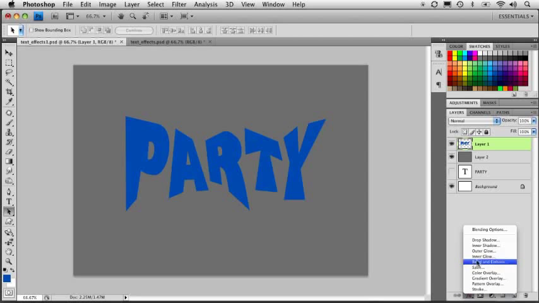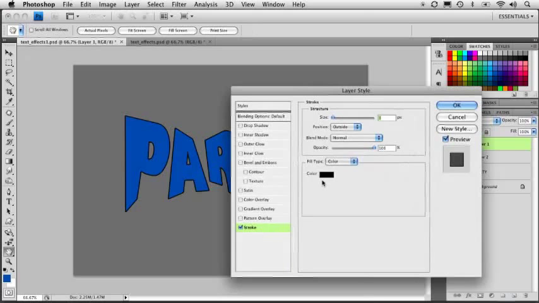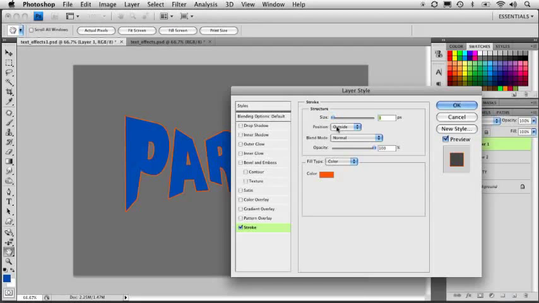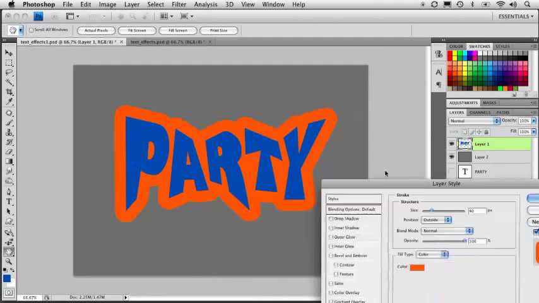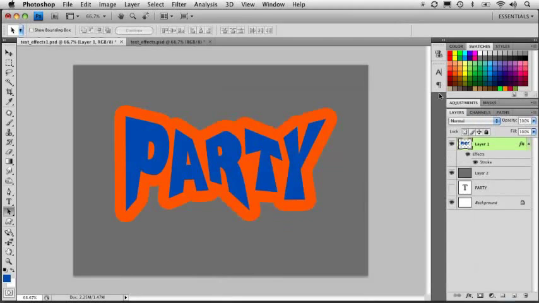Go into the layer style menu, and we're going to choose stroke. And you can see the stroke is being applied. We're going to choose a color. We're going to get that kind of orange color that you saw. About like that. And let's make sure the positioning is for the outside, and we're going to take this really big to about 40. It really pushes it out there. It looks pretty cool. So, with that said, I'm going to go ahead and click OK.